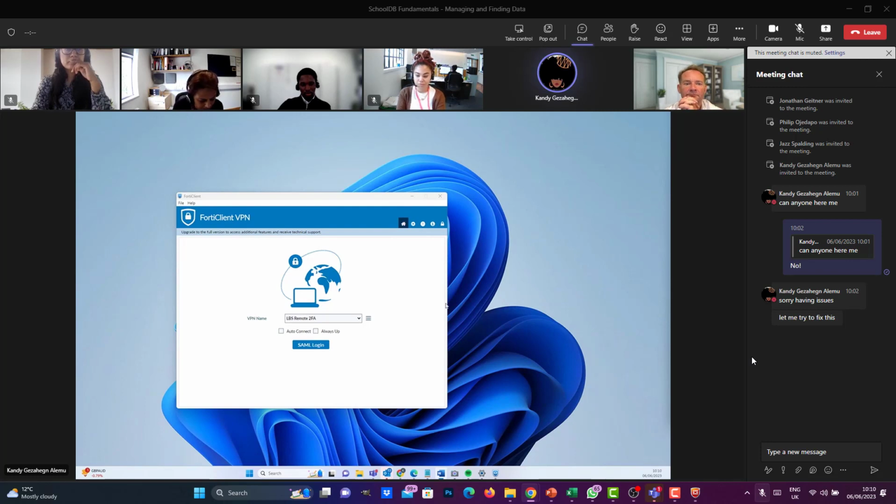Are you guys able to see my screen? Perfect. If you don't have 40 client installed, you can always request that it be installed on your laptop. This helps you use SchoolDB. You can access it within the campus, but when you go off campus, you will need to connect to the VPN so that you can access it through the secure line. You will not be able to connect if you haven't logged into the VPN.